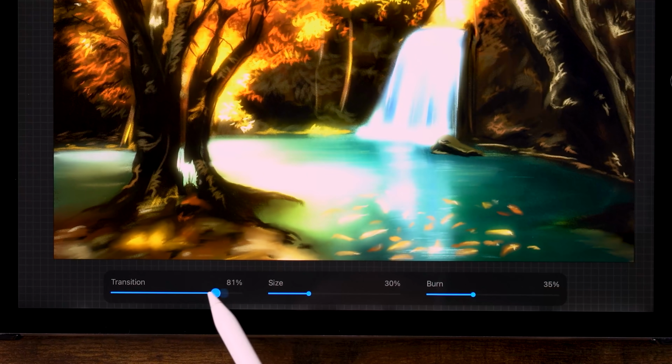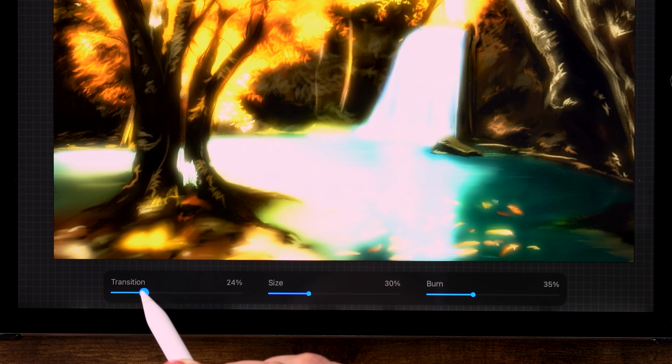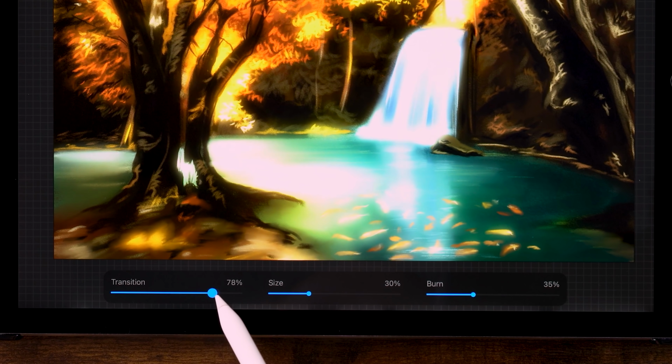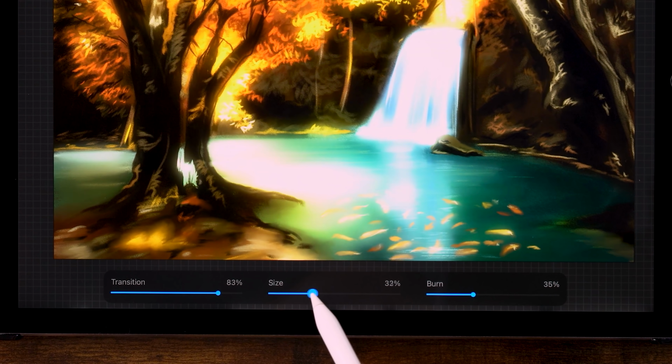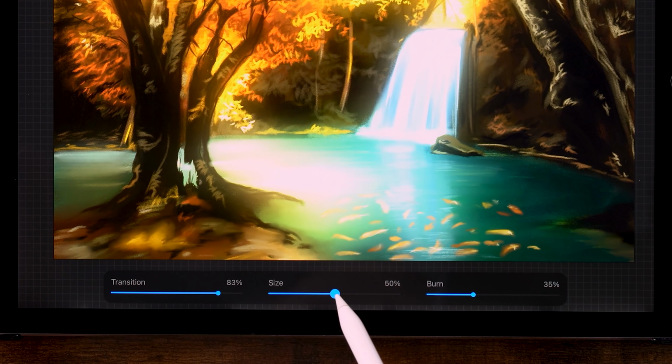You can play around with the sliders, adjusting the transition, making it glow even more, adjusting the size. This makes it look a bit softer.